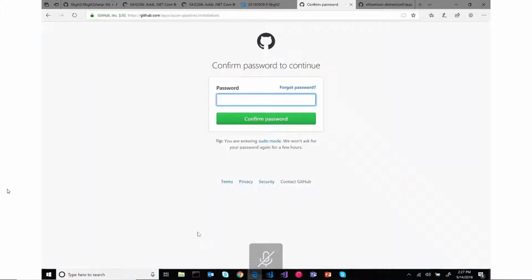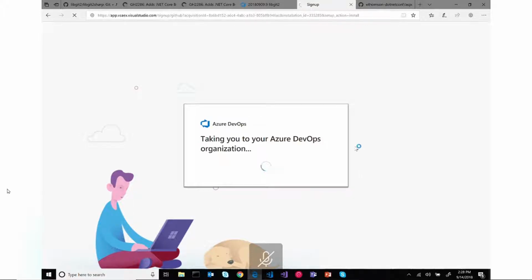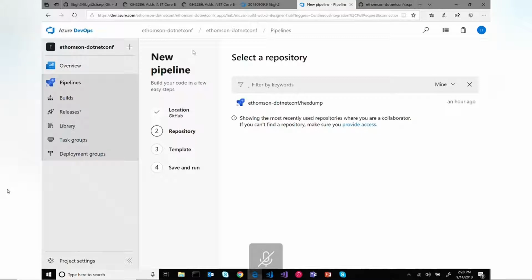So I'll click install. I need to authenticate to GitHub to make sure that I'm allowing it to have access to that repository. And then Azure DevOps will set me up with a new project. I've, of course, got a few projects already, but I wanted to log in with a different Microsoft account. So I've never logged into Azure DevOps with that account before. So what it's going to do is create me a whole new Azure DevOps project for my pipeline. You can see it's called ethompson-.netconf. So what a great name.